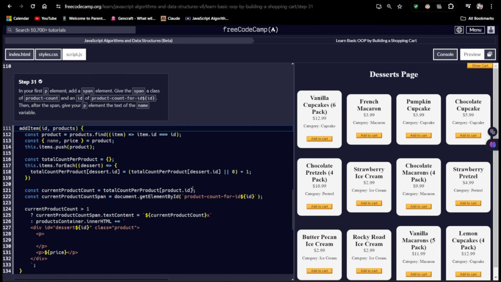In your first P element, add a span element and give the span a class of product count and an ID of product count for ID and also a template literal with a placeholder of ID. Then, after the span, give your P element the text of the name variable.